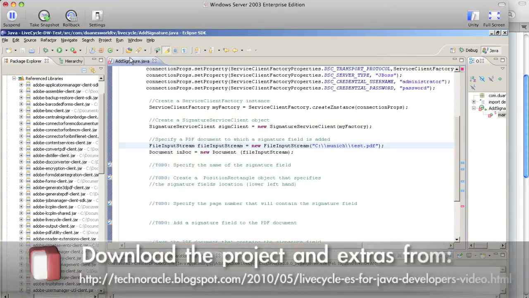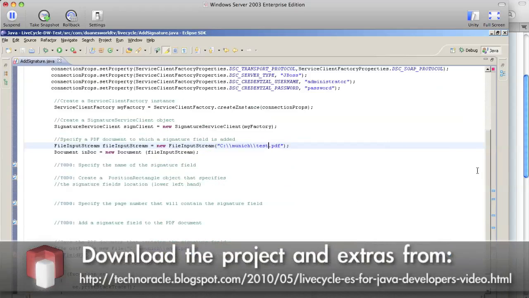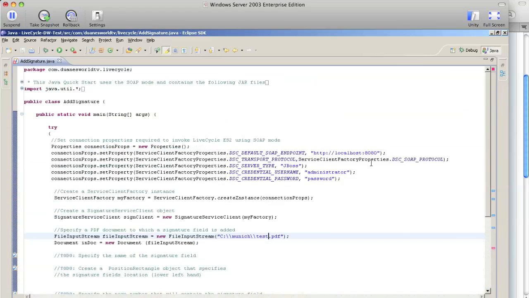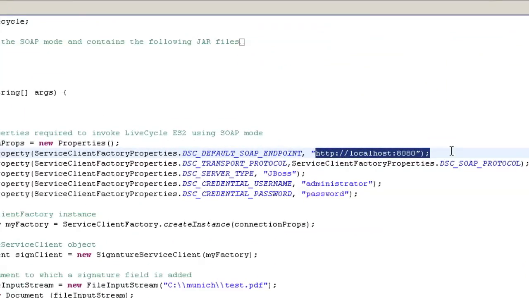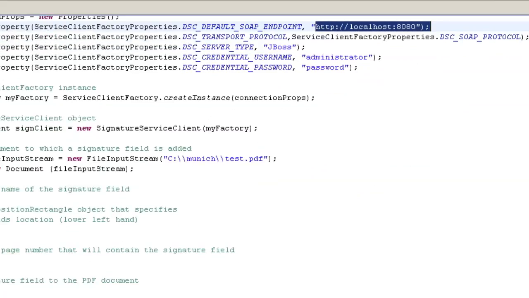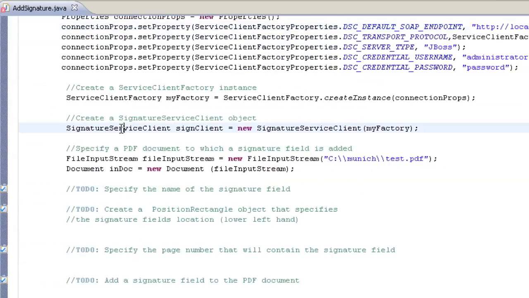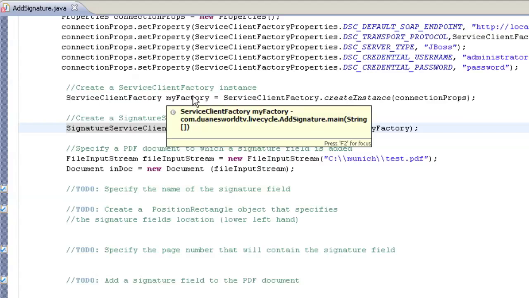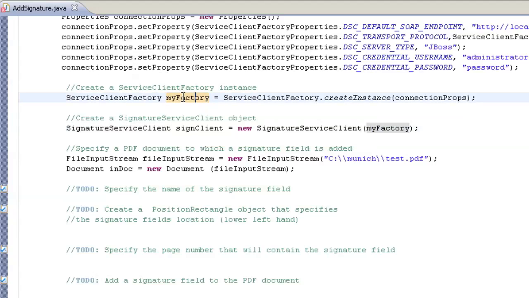I've got the same client code that I've had in the previous examples. And we're basically using the SOAP endpoint. And we've got a couple to-dos here. So we're creating a signature service client. This is being created by passing in the connection properties and the service client factory as a parameter. And we're taking the input file, that's at C Munich test PDF, and we're going to add a signature field to it. Now, if we look at the signature API.